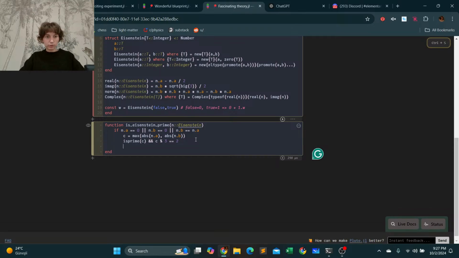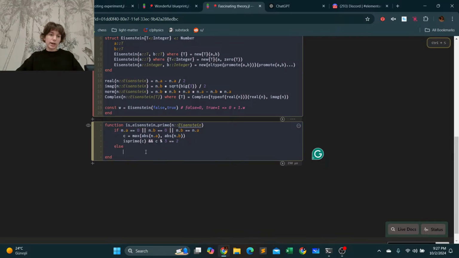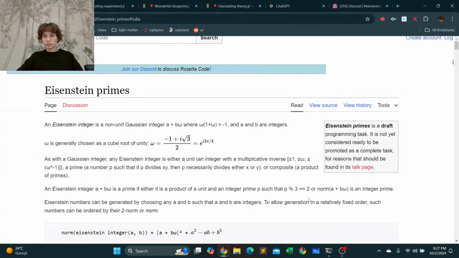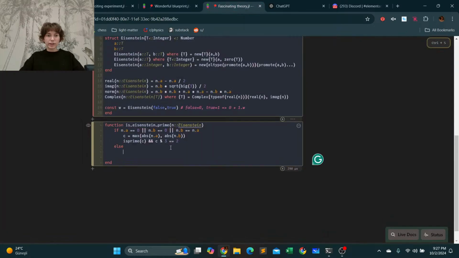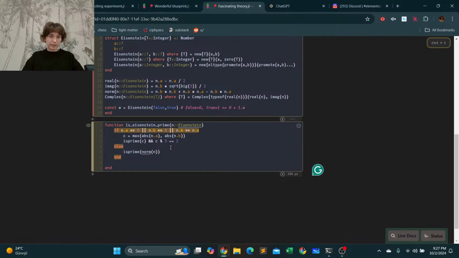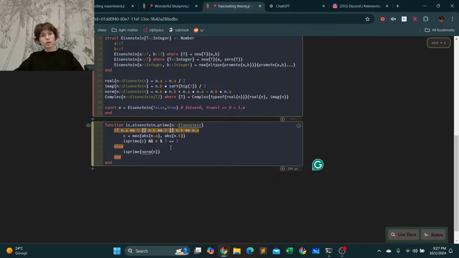So the next thing we're going to do is end this. No, we're not going to end it. We're going to have an else structure, and if these are not the cases, all we need to do is check the normalization, right? So it's going to check if it's prime again, since it's just a number, the norm of n, right? And we're just going to end it. So this is our function to check if the given Eisenstein integer is a prime or not. This is basically very smooth code. It just returns whatever you need.